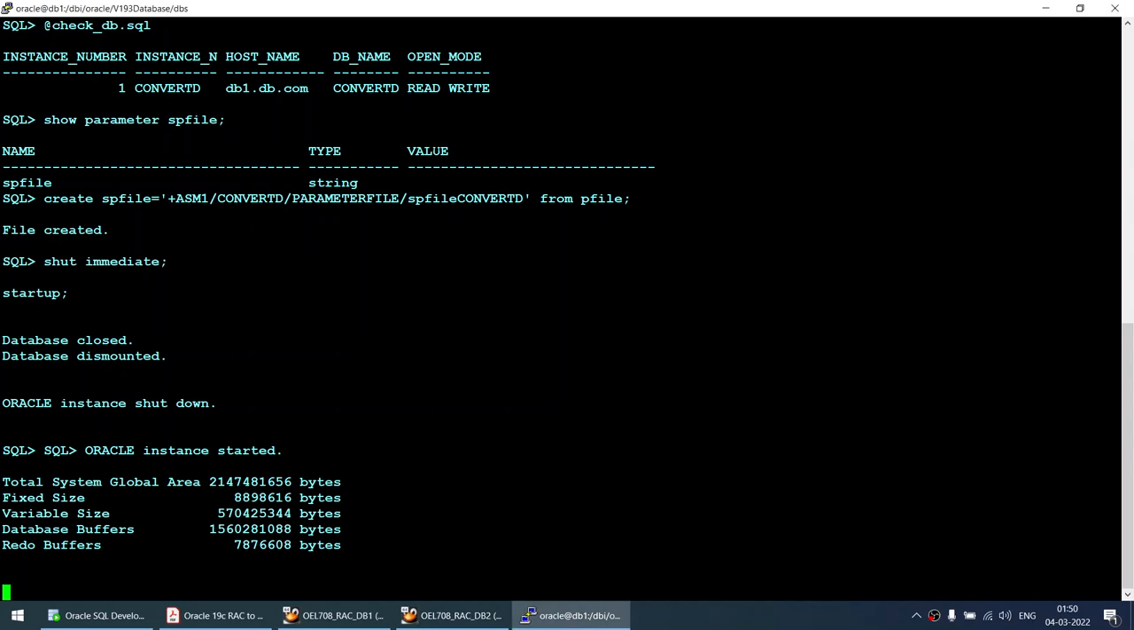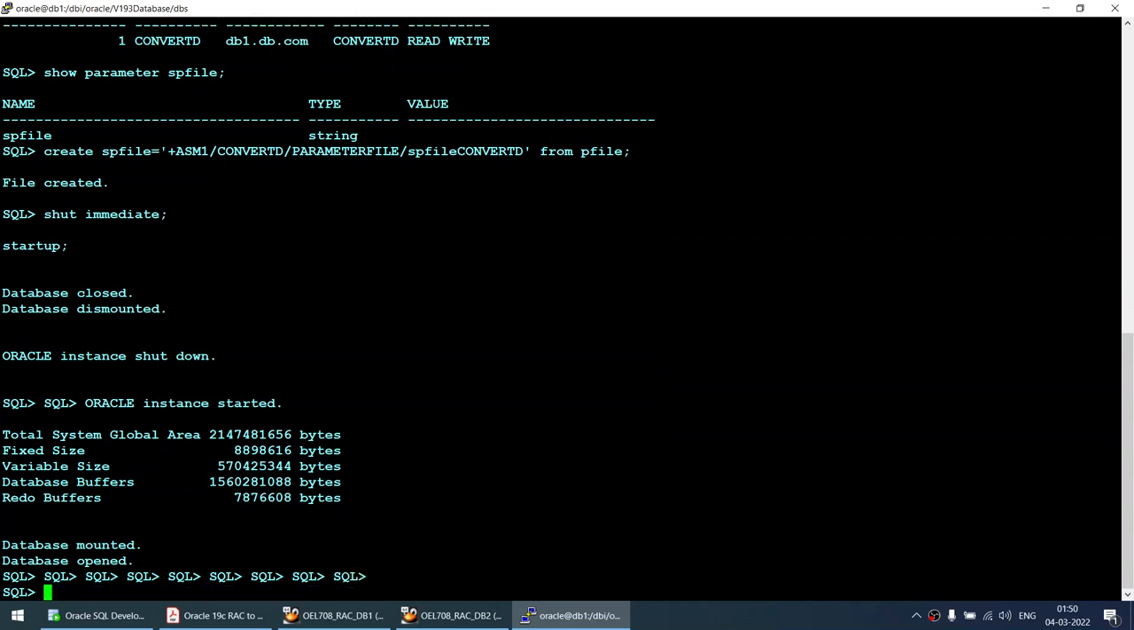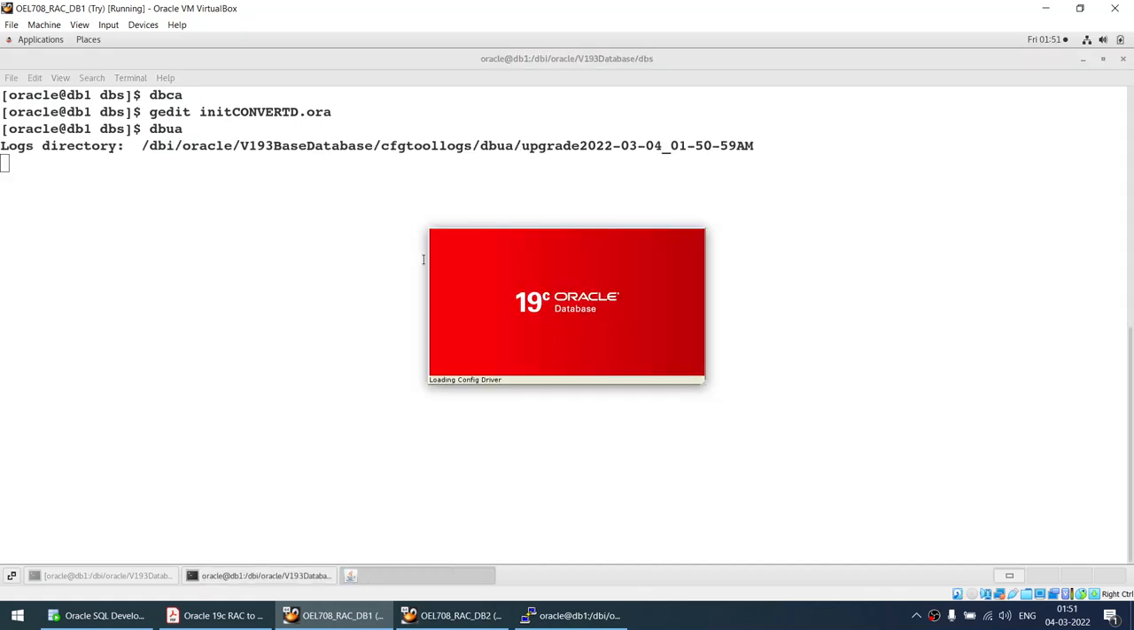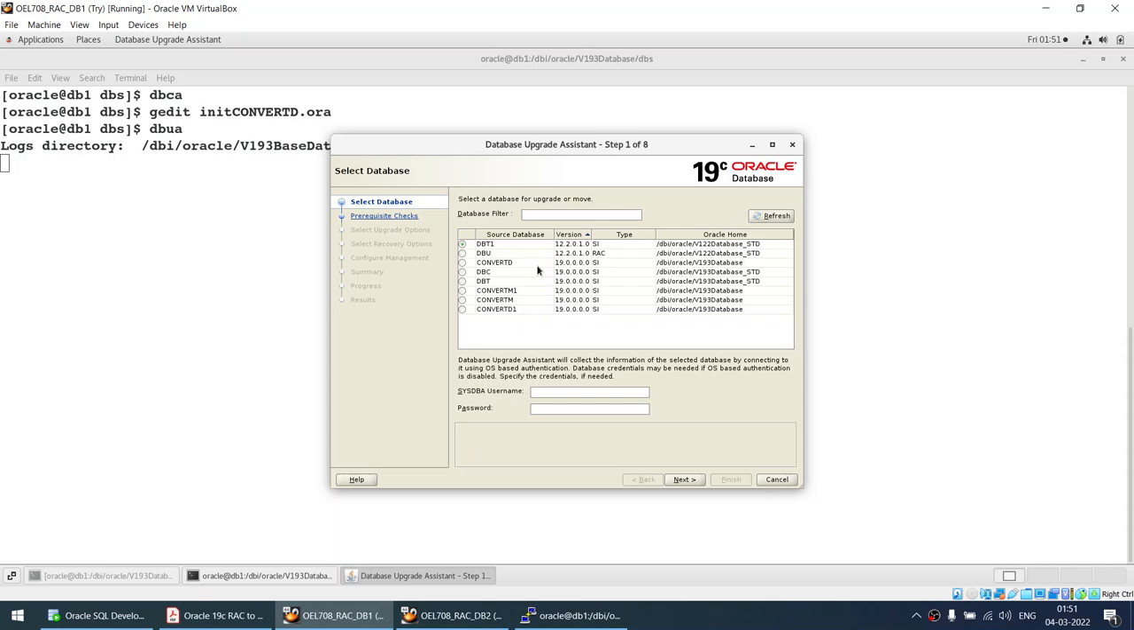I get this error. This PC is not that powerful, so that's why I get this error. So the database is started again, and I'm going to launch the DBUA, and this time the ConvertD database should be a RAC database. So let's see the ConvertD. Sorry, it should be a single instance. So you can see the ConvertD database is single instance.